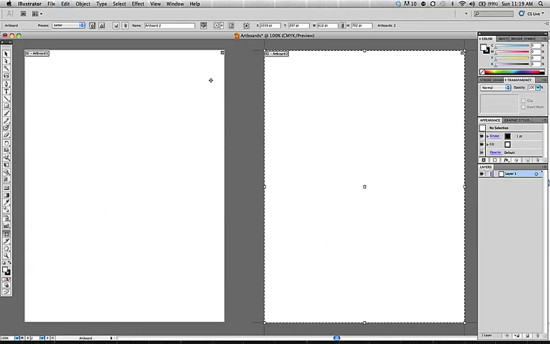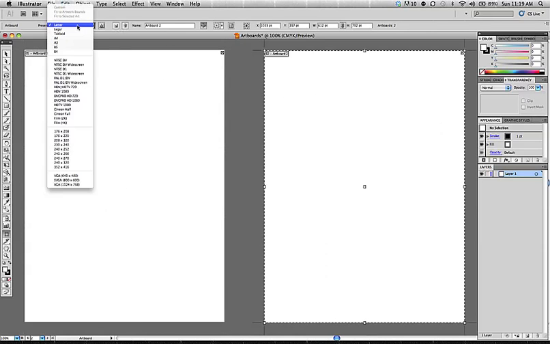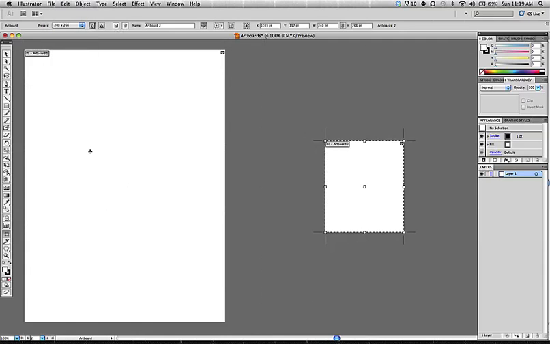I could take artboard number 2 and change its size to something. Maybe I want to take my design that I've made for print, and I want to put it on a mobile device, like a phone or something. So I could just choose that mobile device size, 240 by 266, and now I've got a big artboard and a small artboard.